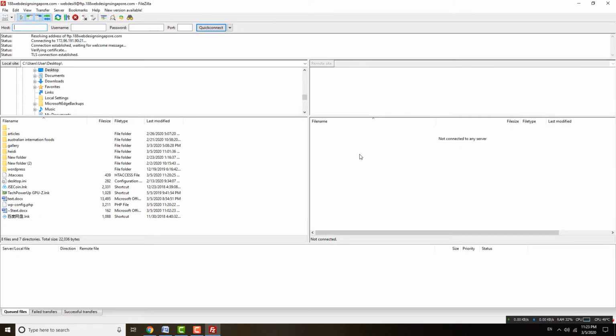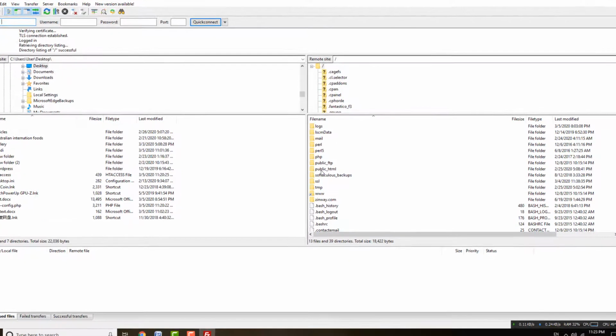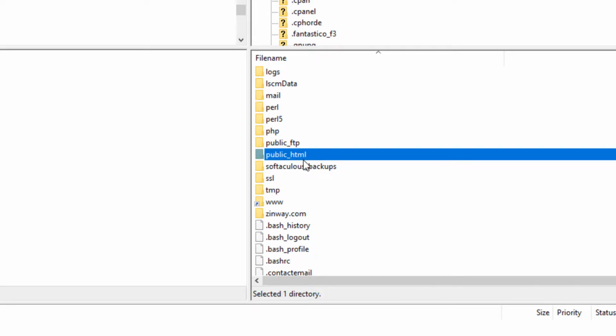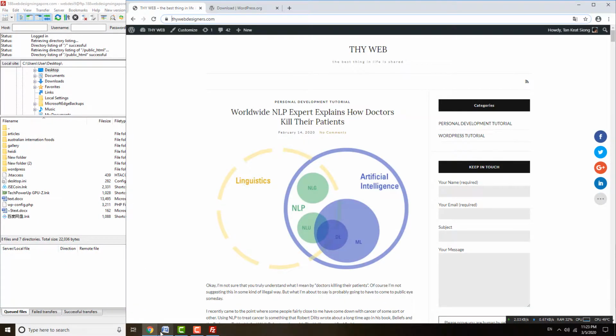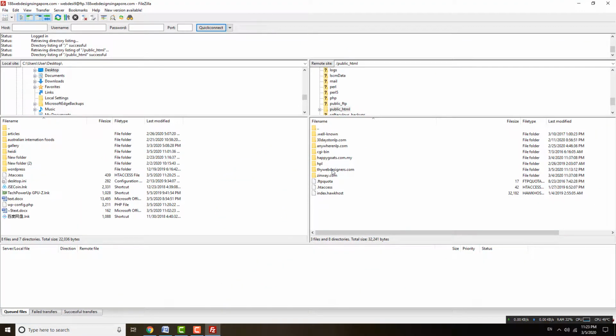So let's proceed. I go here. You will see a lot of folders. Every one of your files is in the public underscore HTML folder. For my case, I want to clean this site, THY web designer. This one I added as an add-on domain, so the location is here.